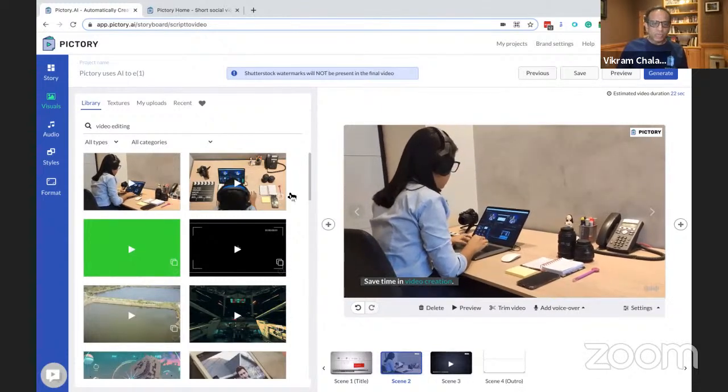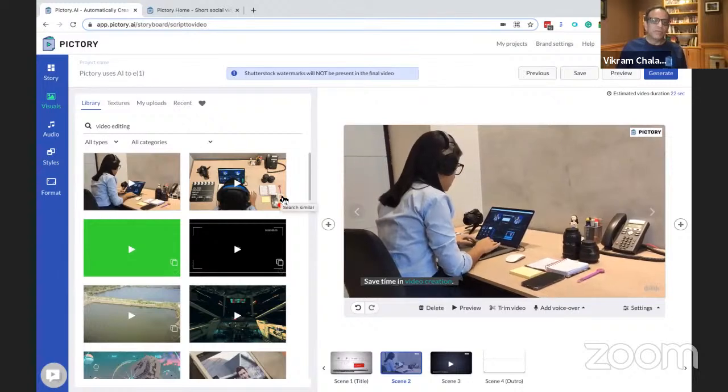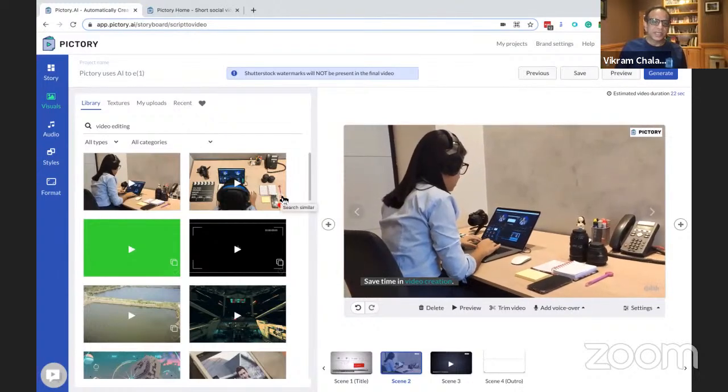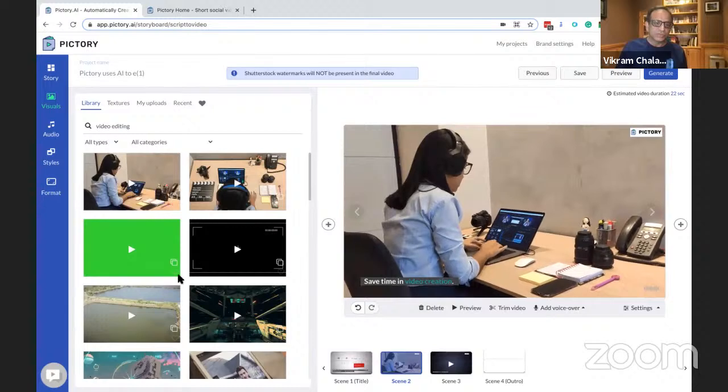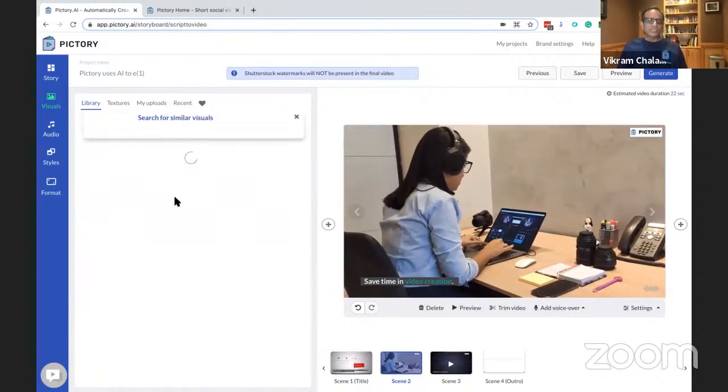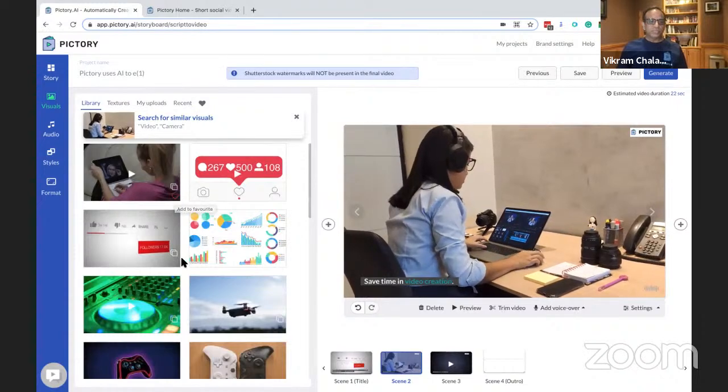If I like a visual and I want to search for similar ones, I can also search. There's a little square button here that you'll see next to every visual, and you can say I want to search for something similar. So it searches for other similar visuals to that.